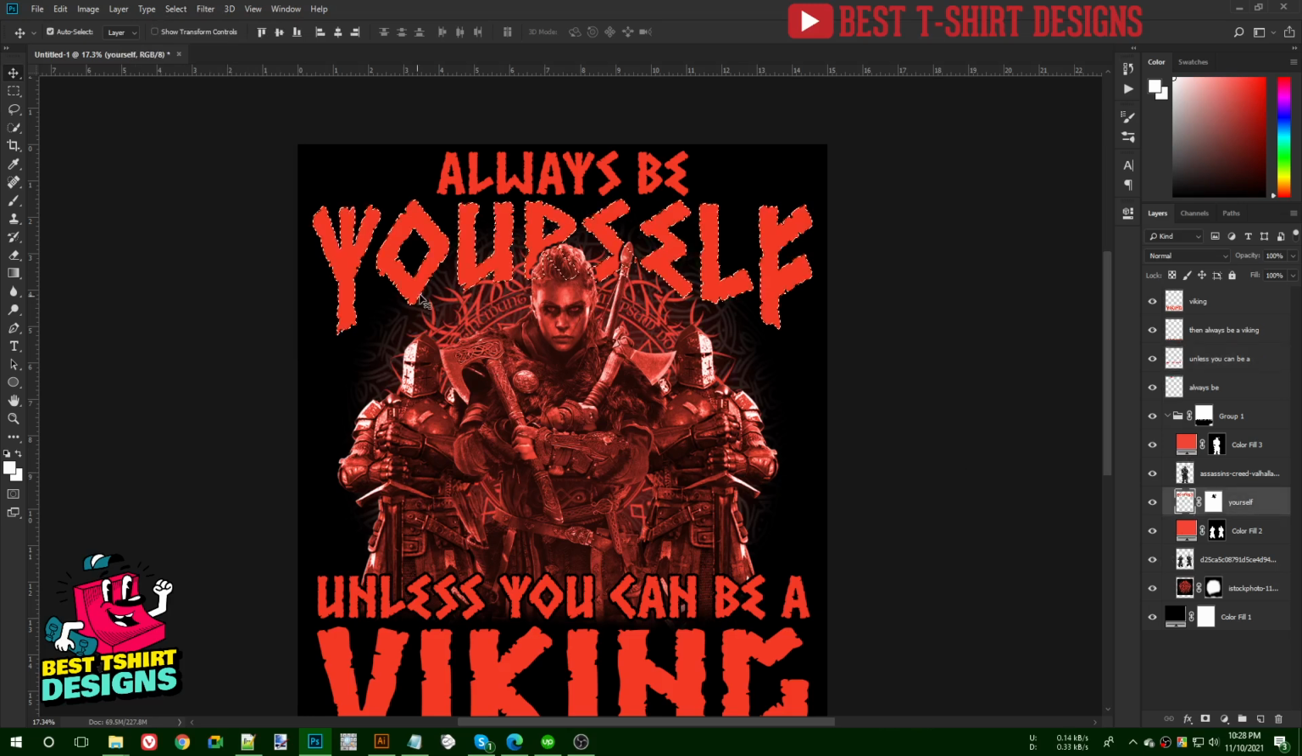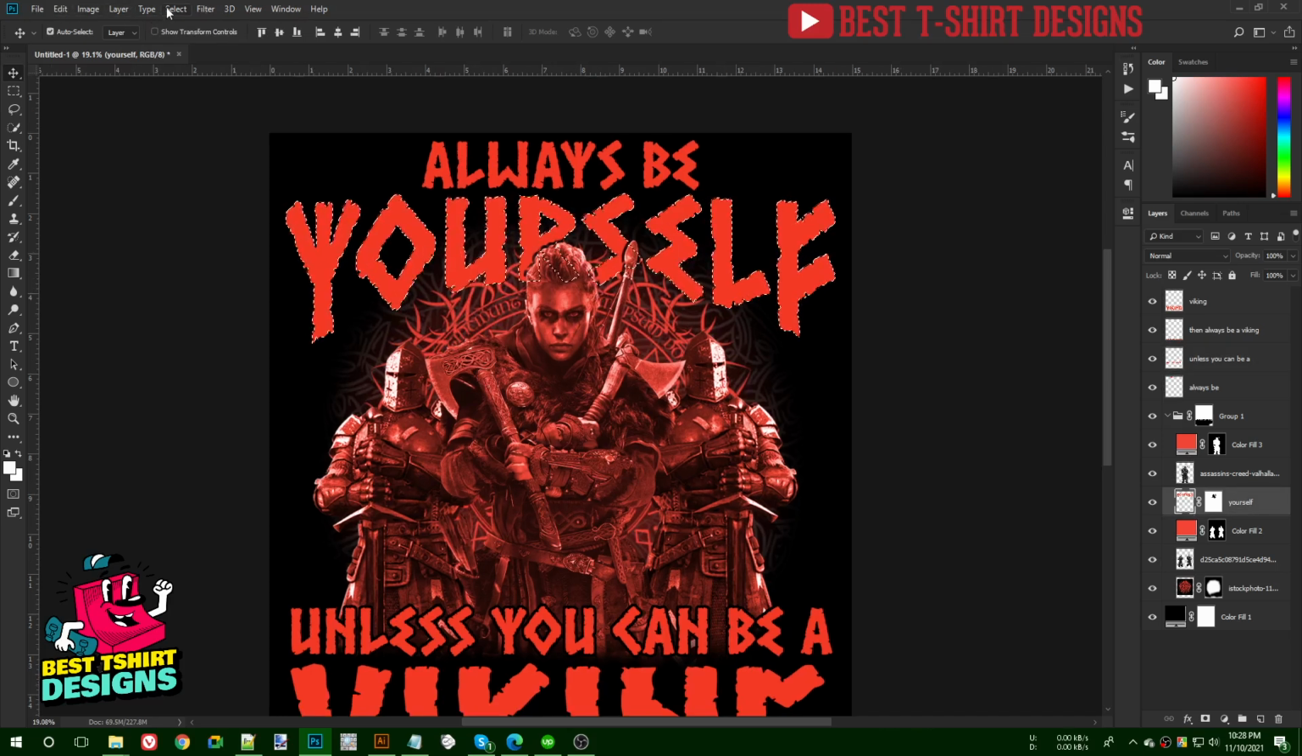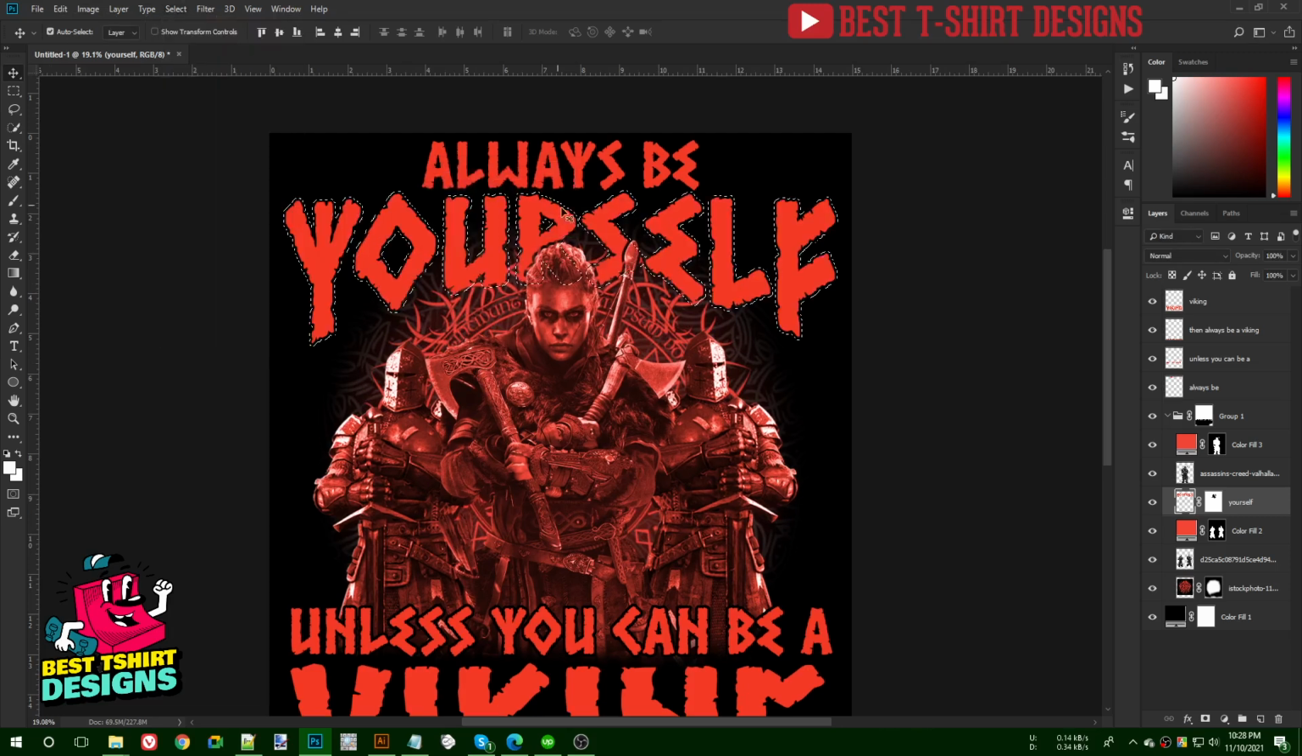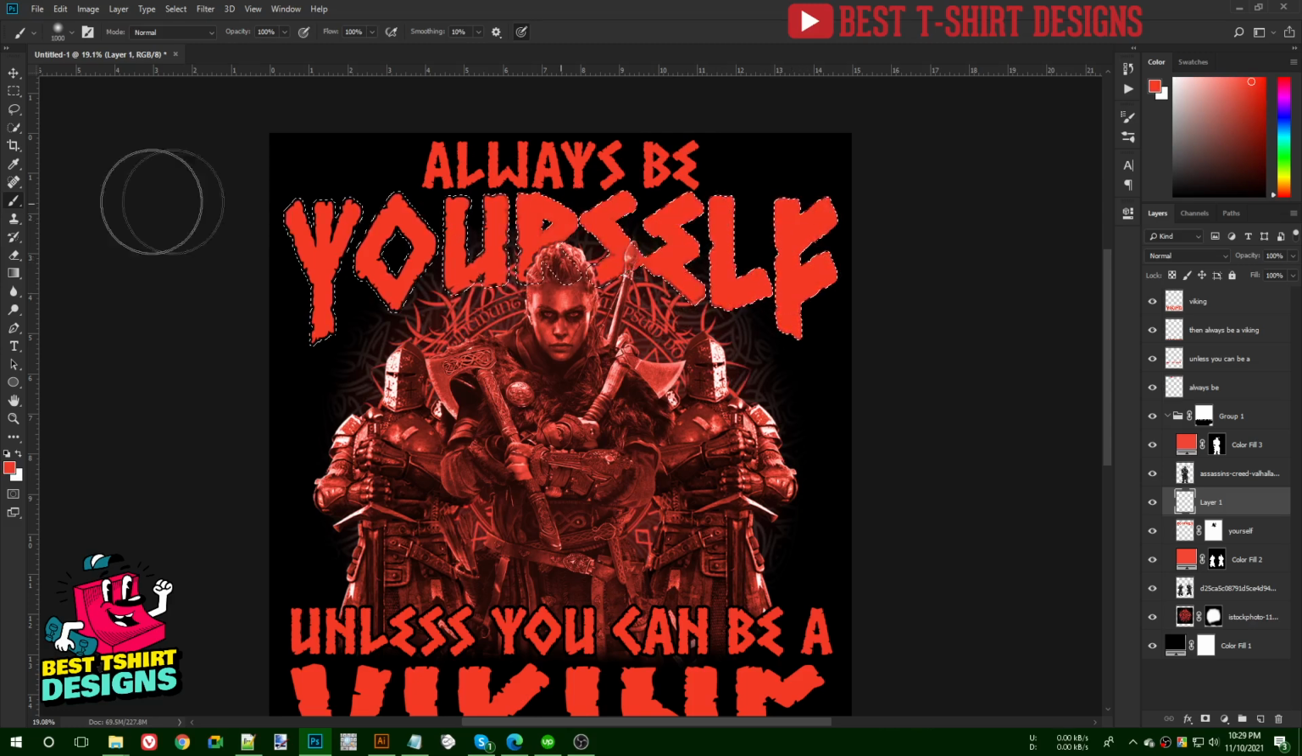I'm going to make a selection of it, then go to Select, Modify, and Expand again. 20 pixels is good, and here I am going to take a layer on top of that original "yourself" text layer. With my brush tool, if I press Alt, I can sample this color, and I am going to paint some colors in there. Don't worry about what is going on here, just do it like this and this is fine. Then I press Ctrl D to deselect.